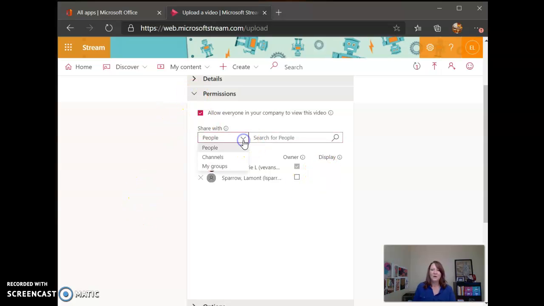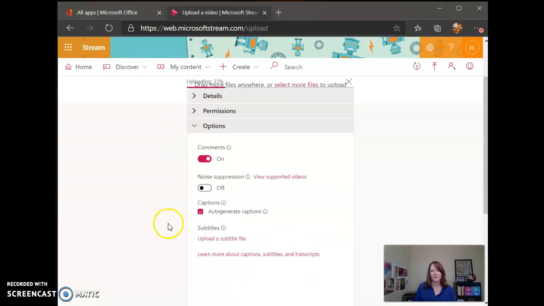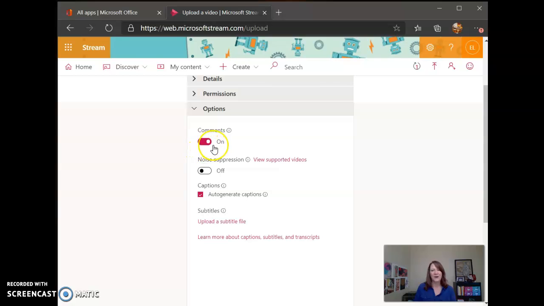Again, you do have the ability to share only with groups or channels, but only if your institution has allowed that kind of access for you. Other options: do you want to allow people to make comments on this or not? It will automatically generate captions as long as you've got your language set to English. And since I've already uploaded several videos here, it already knows that my default language is English. So that might be something you need to set that very first time.